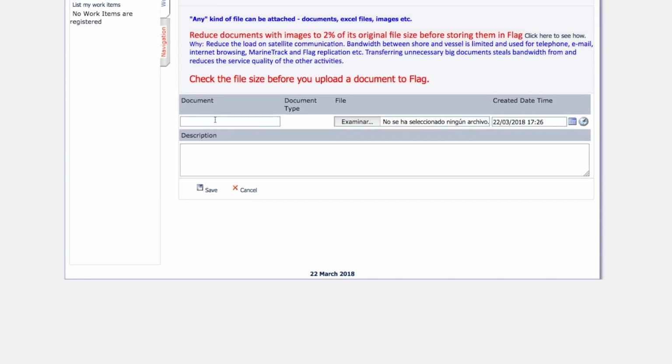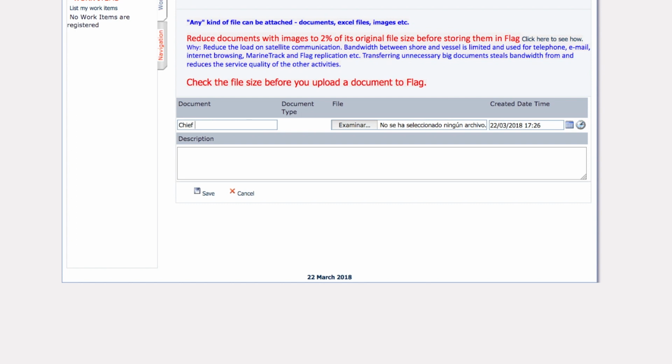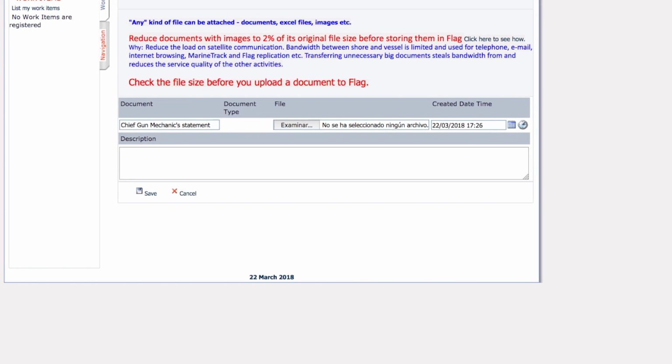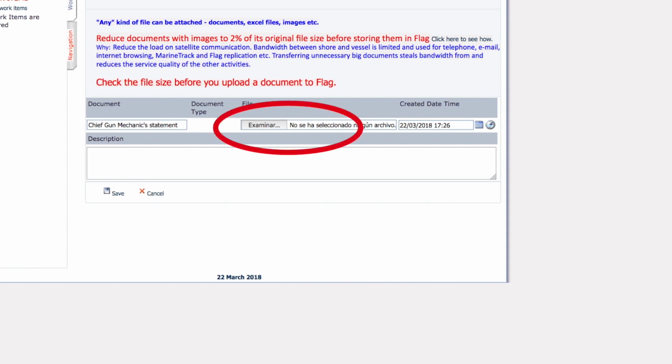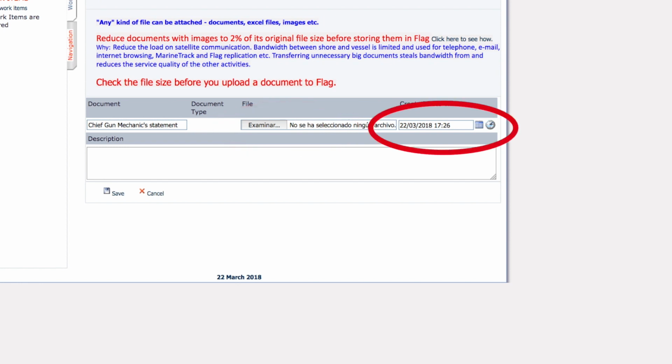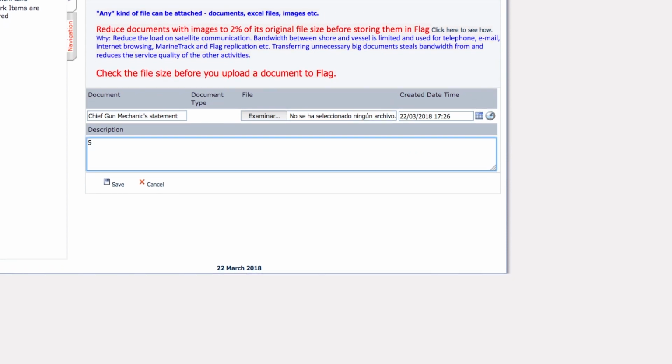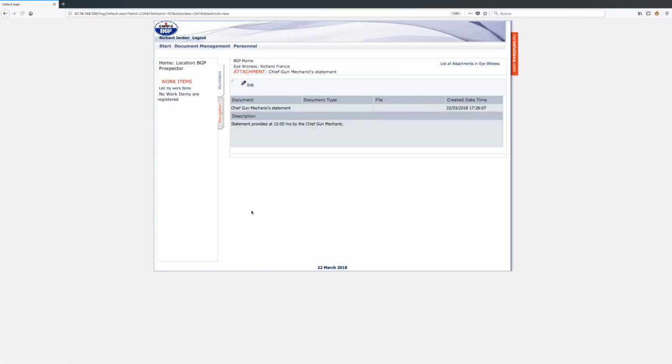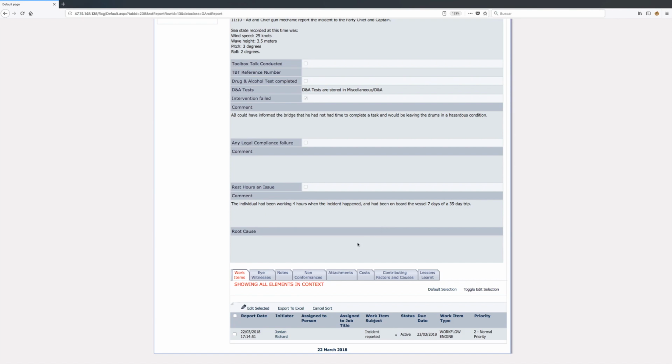When the attachment screen appears, type a title for the attachment. For example, Chief Gun Mechanic's Statement. Click on the File box to select the file to be added. Once selected, enter the created date if it is different to the automatic date and time that appears. The final part of this section provides a brief comment about the statement. Statement provided at 1200 hours by the Chief Gun Mechanic. We can now save this eyewitness statement. If there are more eyewitnesses, each should be recorded.